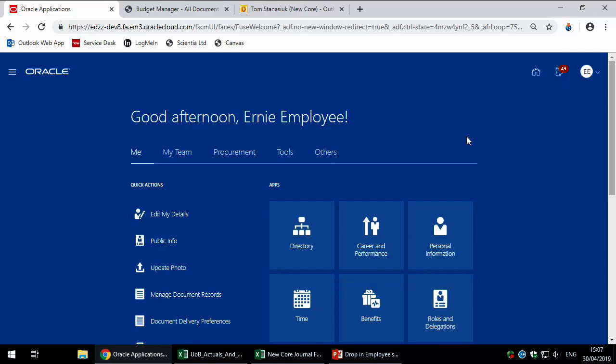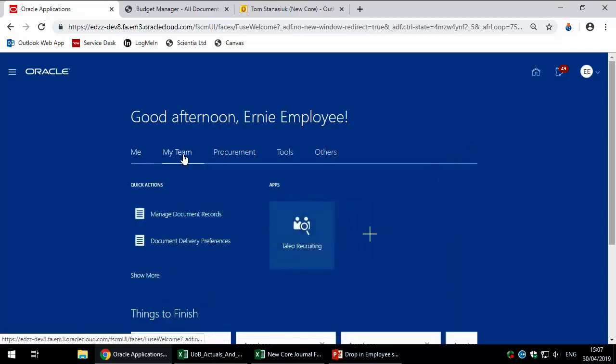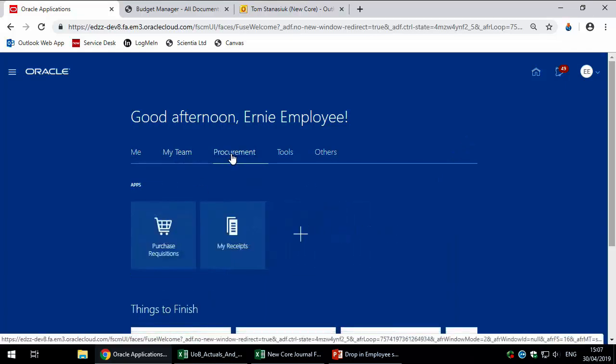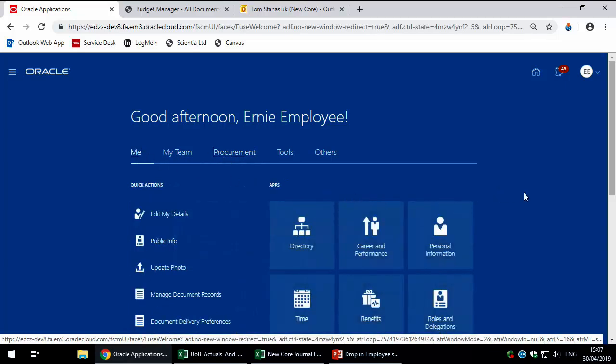Underneath the greeting, you have these headings: me, my team, procurement tools, and others. So for Ernie, this is the most basic account. It just has an employee role. If you had more roles, you would see more headings, and these headings would have more functionality available, represented by these tiles here, these squares. If I start clicking through those different tiles, you can see how that middle part of the screen changes. You get access to those different tiles we call apps here.